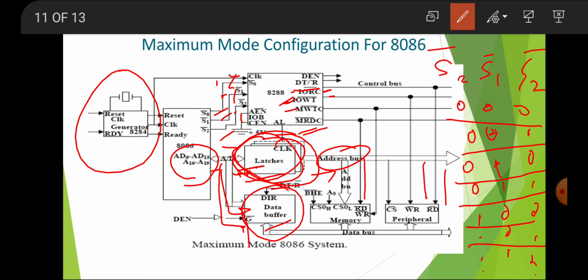Now this can be identified again like the minimum mode, similarly. Suppose this data is written into the memory, or it can be accessed from the memory buffer. Whatever data comes will be stored in this data buffer. This data buffer can store the data, or fetch the data from the memory, as well as write the data into the peripherals, meaning input output devices.